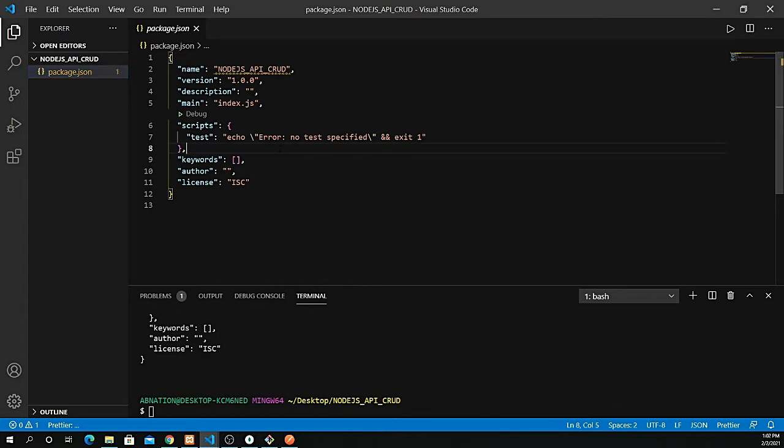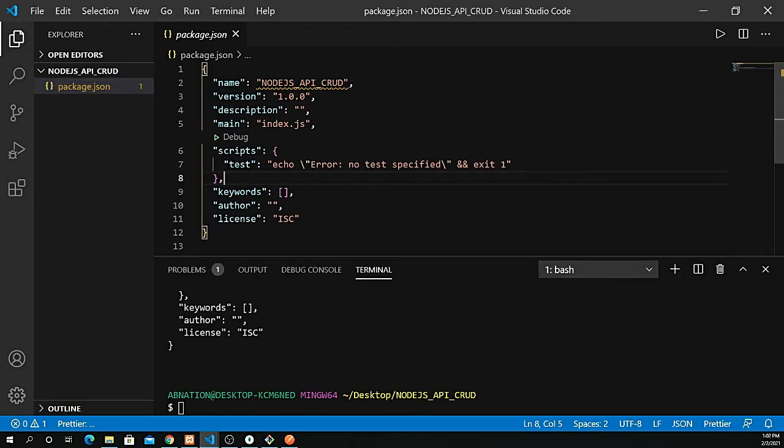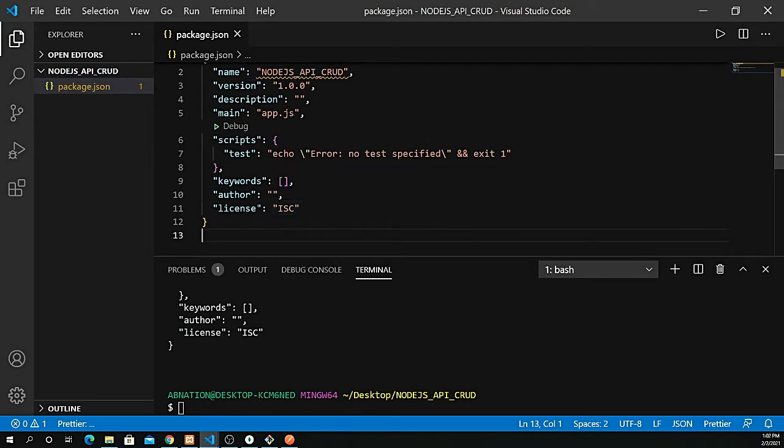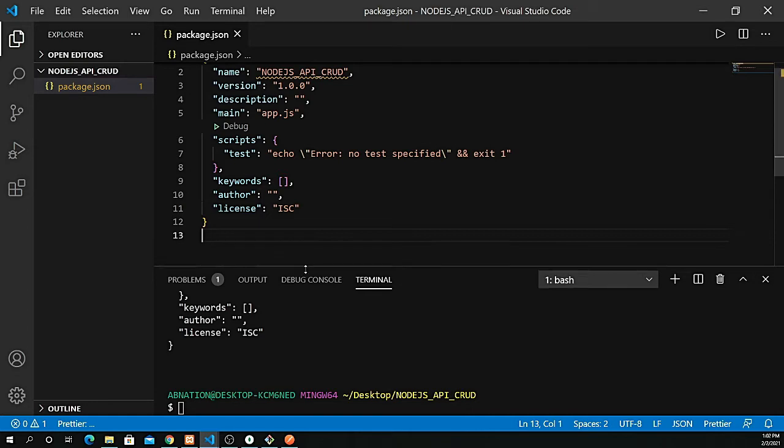So we have some version and the description. The main, basically, means the entry point of the file, which in my case I want to change to app.js. And in the scripts, we can change it to nodemon, which is basically a tool for running your servers continuously without refreshing, right? You don't need to run the commands again and test this out.